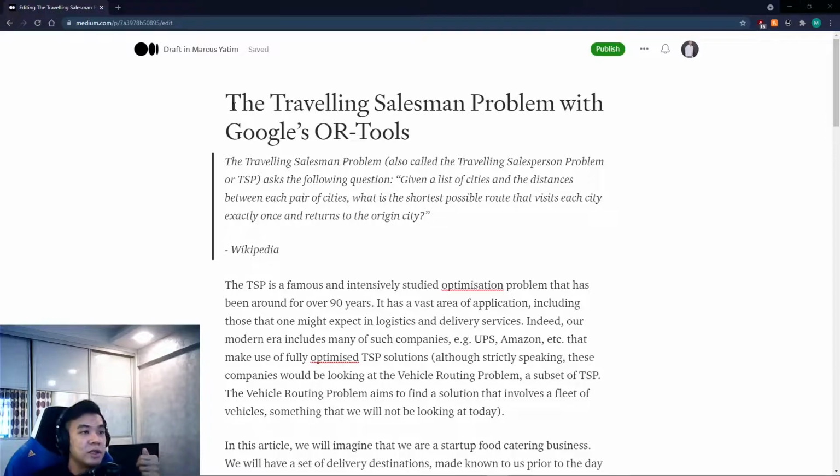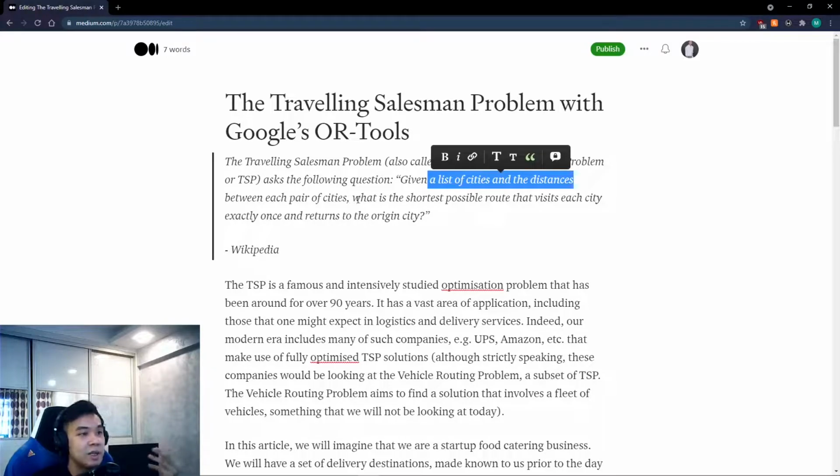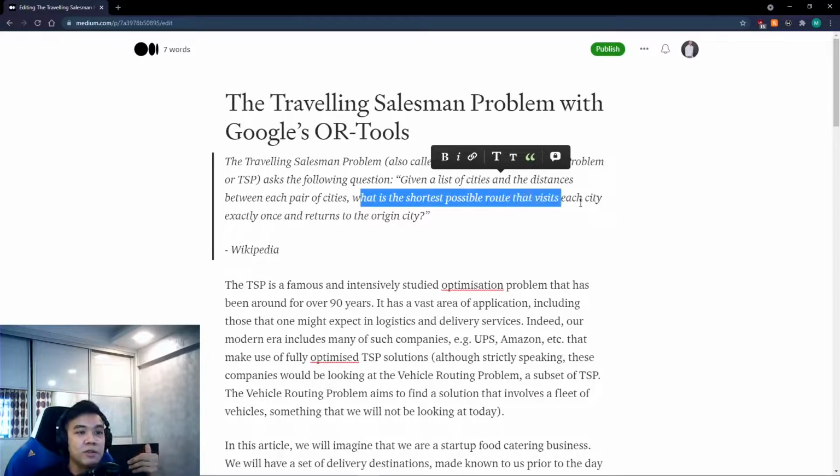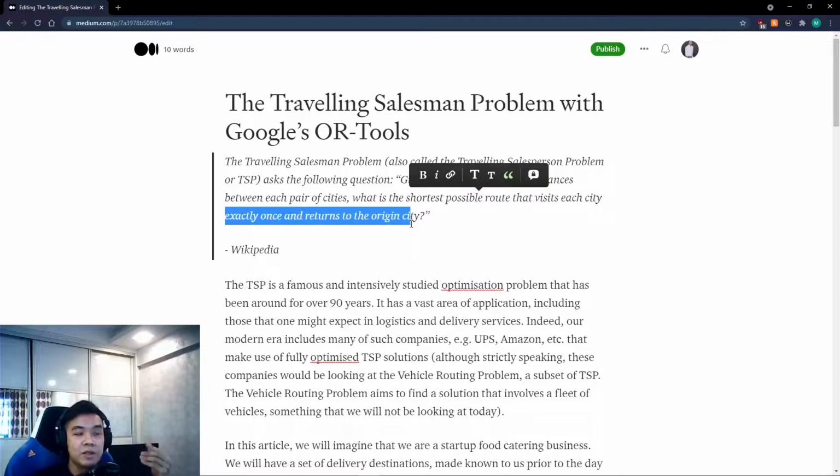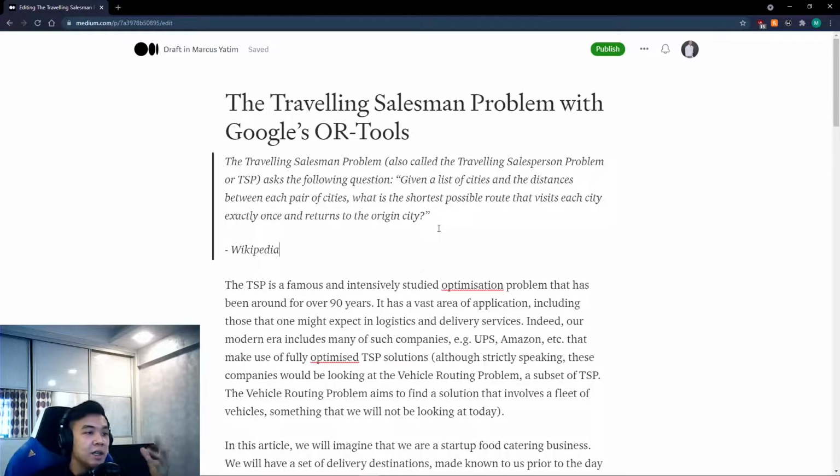If you don't know what the traveling salesman problem is, usually shortened to TSP, it basically asks the following question. Given a list of cities and distances between each pair of cities, what is the shortest possible route that visits each city exactly once and returns to the origin city? TSP is a famous and popular optimization problem.